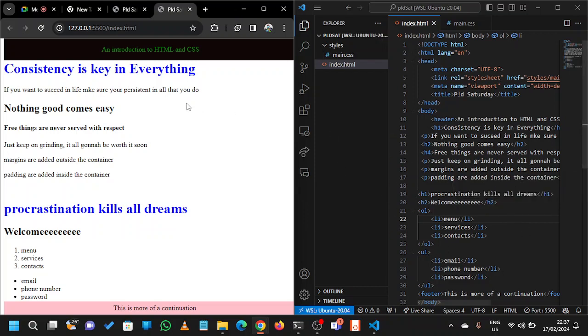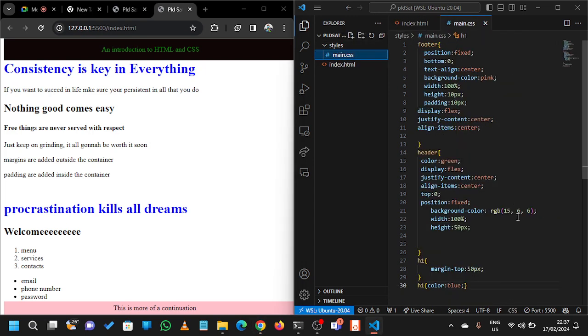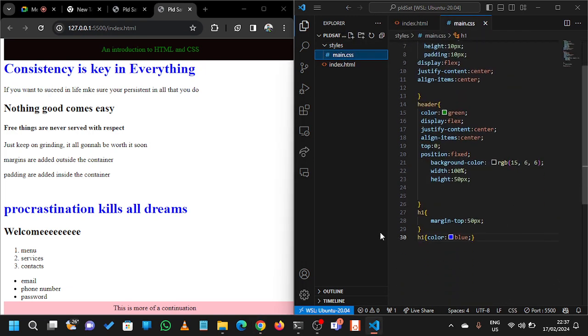So guys, as you can see, we only wanted to style the first heading. Consistency is key in everything. But when we applied the styling in our CSS here, both of our headings changed their color. So we want a method that we can use so that we only style the first heading and not the second one. So who can help us with that, or give us a way that we can make that possible? Anyone?